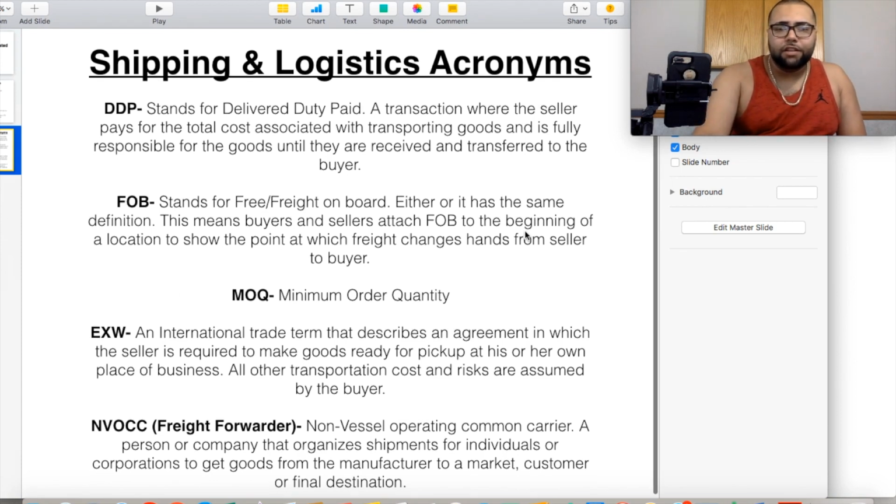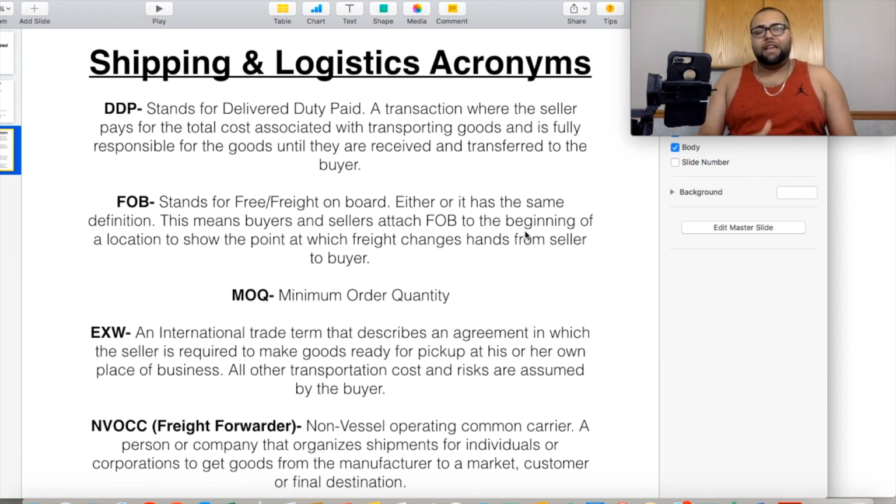Last but not least on the list for logistics and shipping, we have NVOCC. A lot of suppliers, a lot of manufacturers, a lot of sellers refer to this as a freight forwarder. Sometimes you'll see the Chinese supplier or manufacturer call this NVOCC, okay, which means freight forwarder. This is a non-vessel operating common carrier, a person or company that organizes shipments for individuals or corporations to get goods from the manufacturer to a market, customer, or final destination.